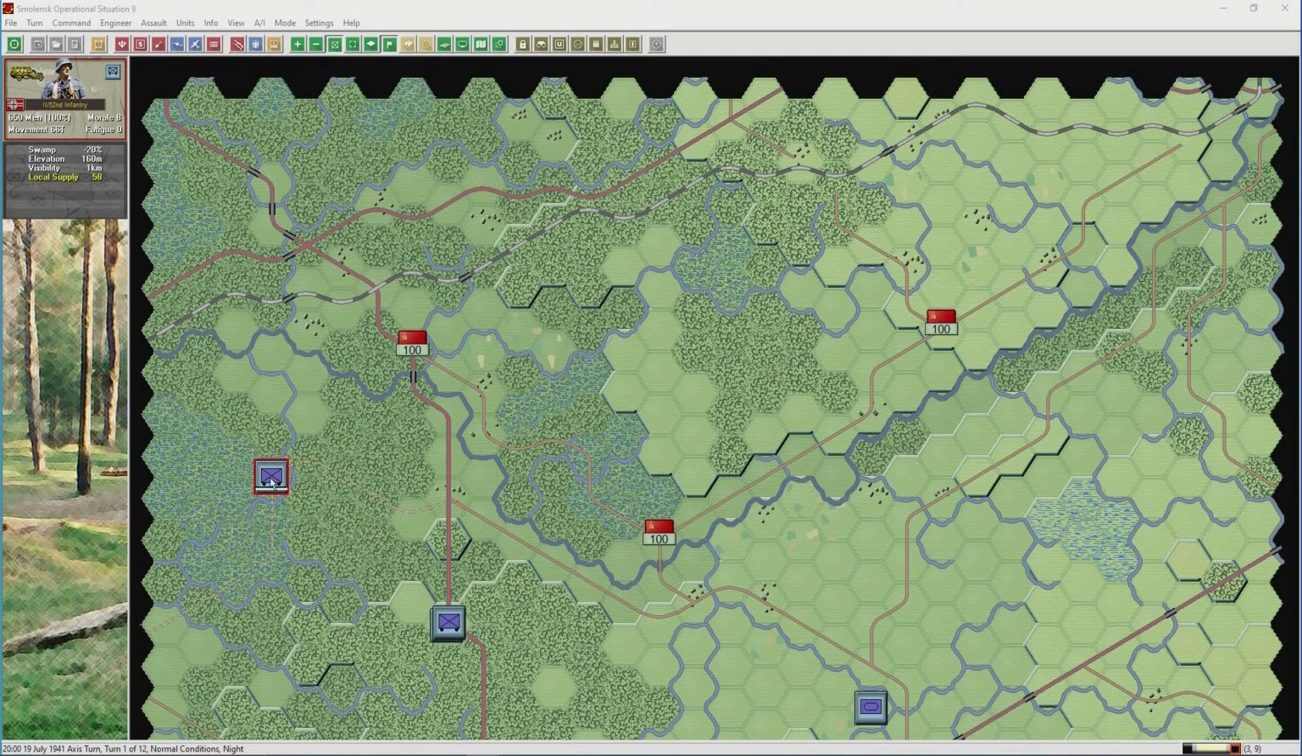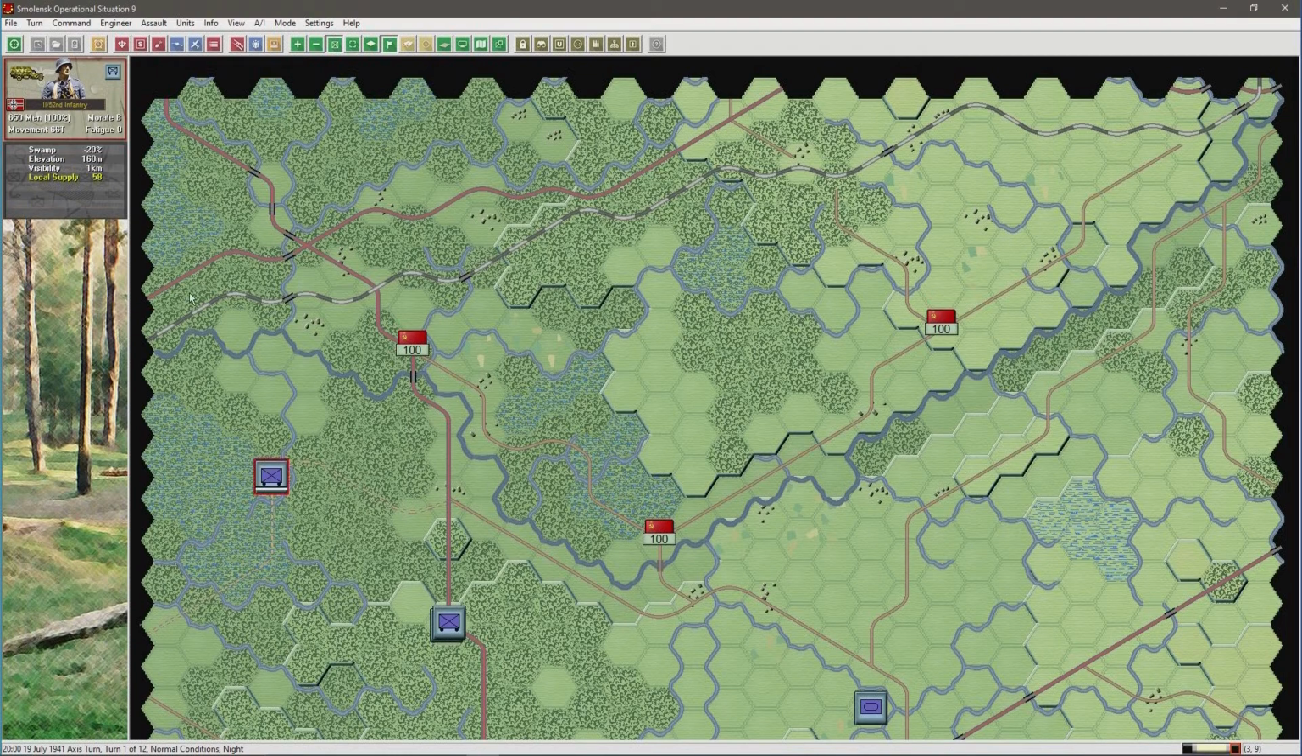So our first chap here, we've put him in transport mode as previously discussed. So we'll see how he goes. He's moving along the trail happily enough. So 6 points per hex.